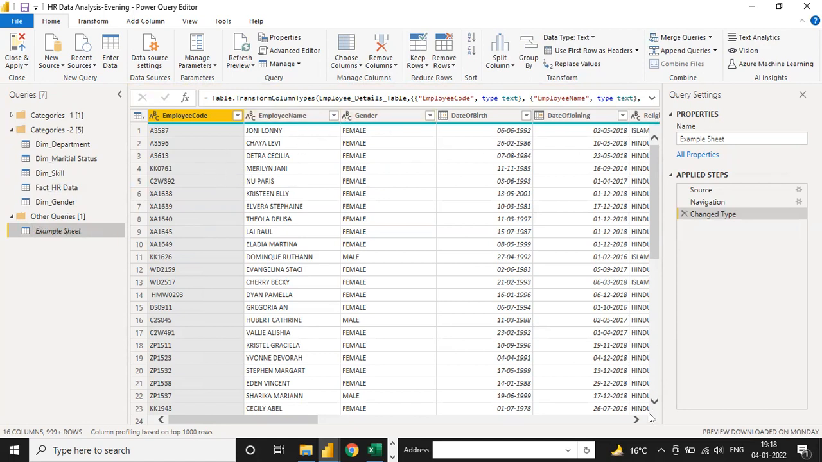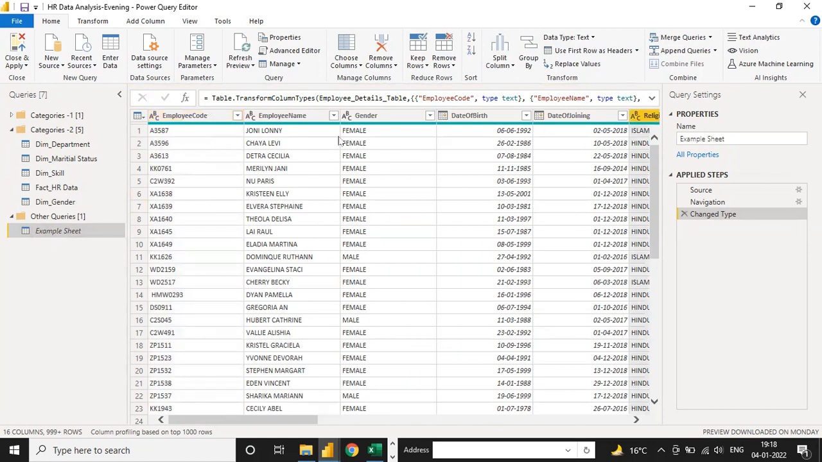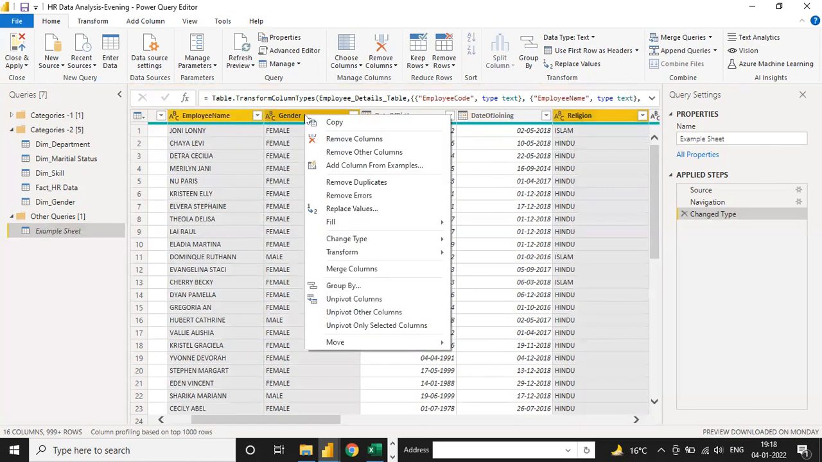Suppose you can see here, if I want only these three columns: employee name, gender name, or religion. If I want only these three columns in my data, I right click on this, and if I want to remove these three columns, I choose the option Remove Columns.